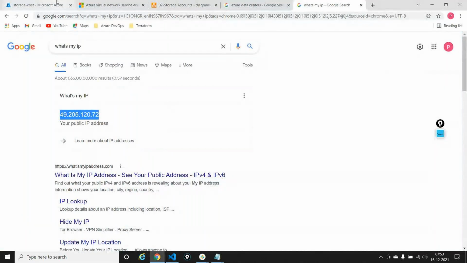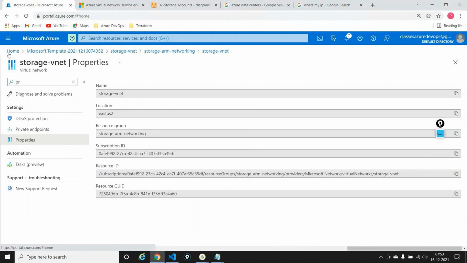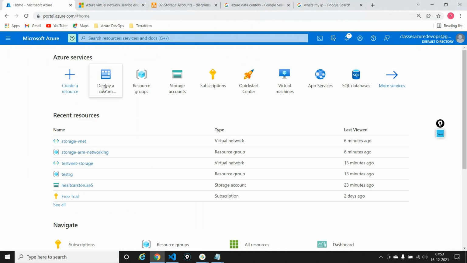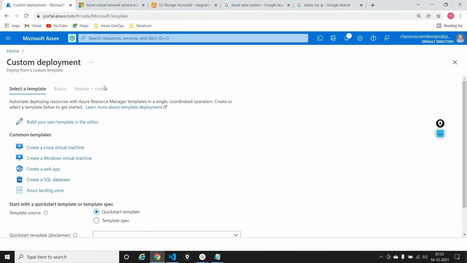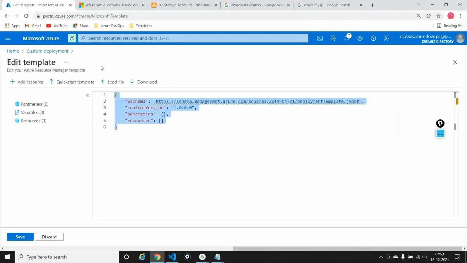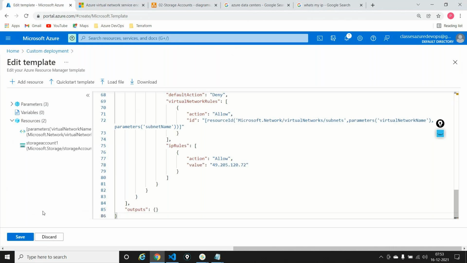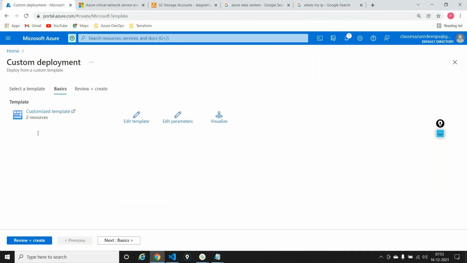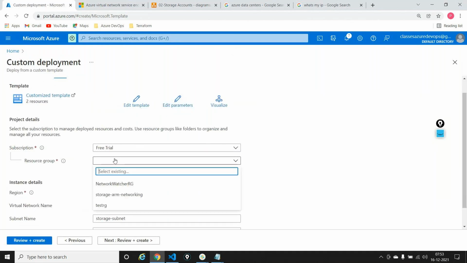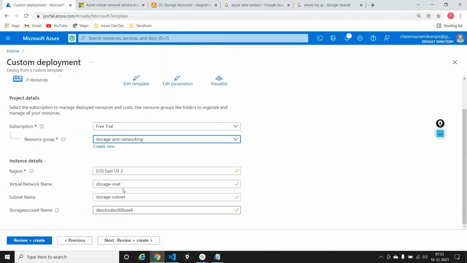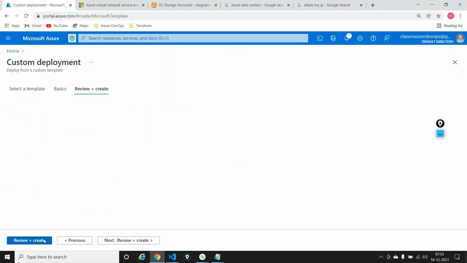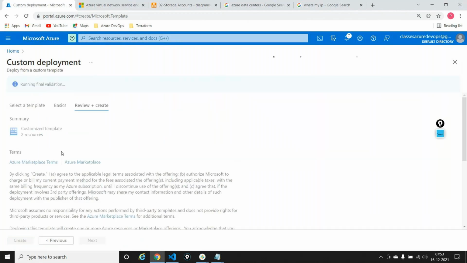Take this out, same template. Go to a custom deployment again. So deploy a custom template. So build your own template. Paste this template out, and I'll say save. Finally, I'll say, okay, fine. This is the resource group that I want to basically create this service in, and I have given all the values here. Let me do a validation and let me say create these resources.